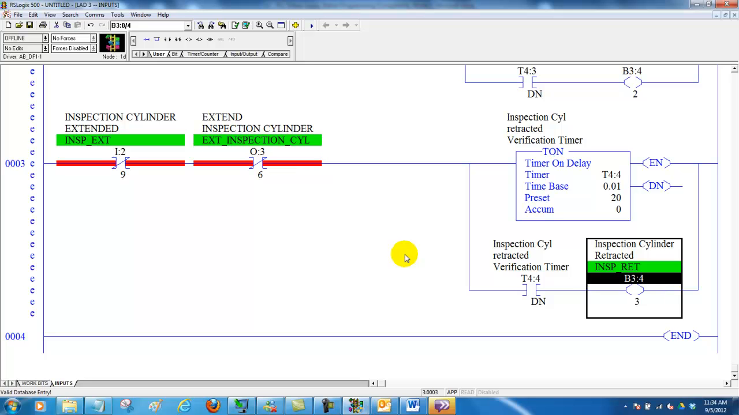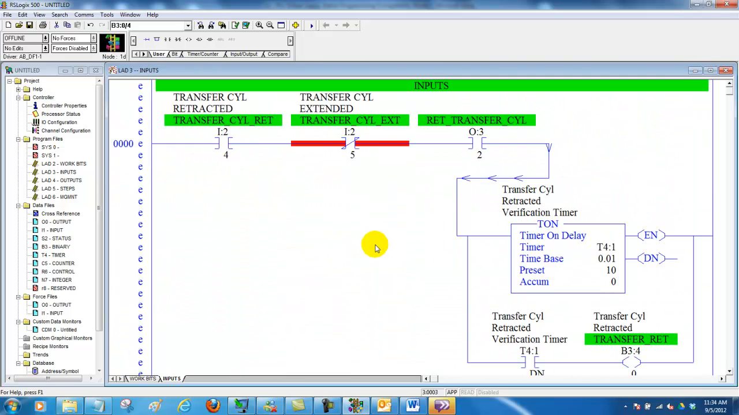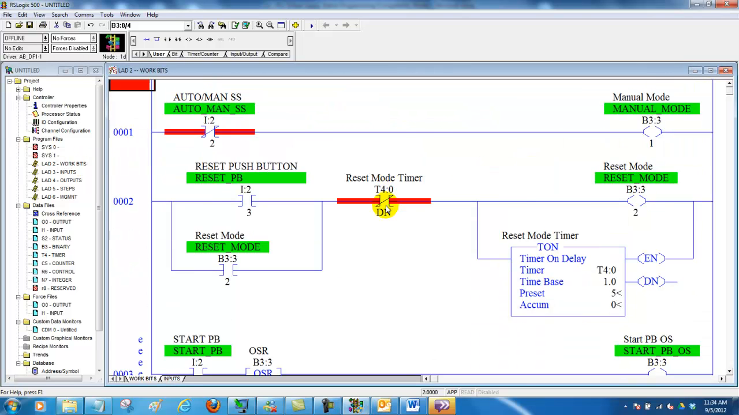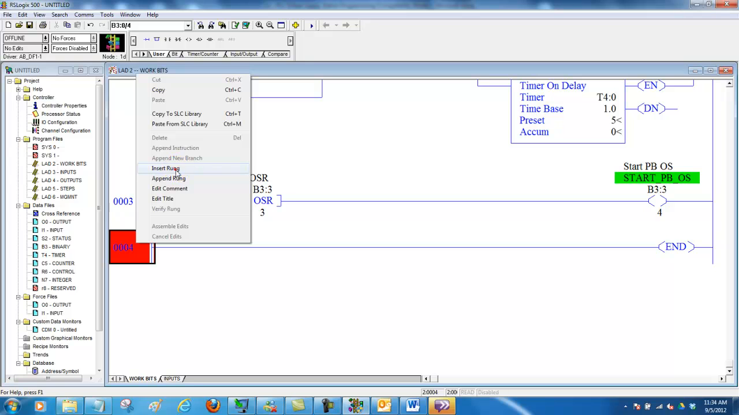You should have each and every one of them ready. So, yes, I'll show you how to do it here in a minute. There's one more thing that I want to show you, because you need to do this for next week as well. Okay, we did input logic. We're going to go back to work bits. We need one more thing in our work bits now. So I'm going to put in a new rung.